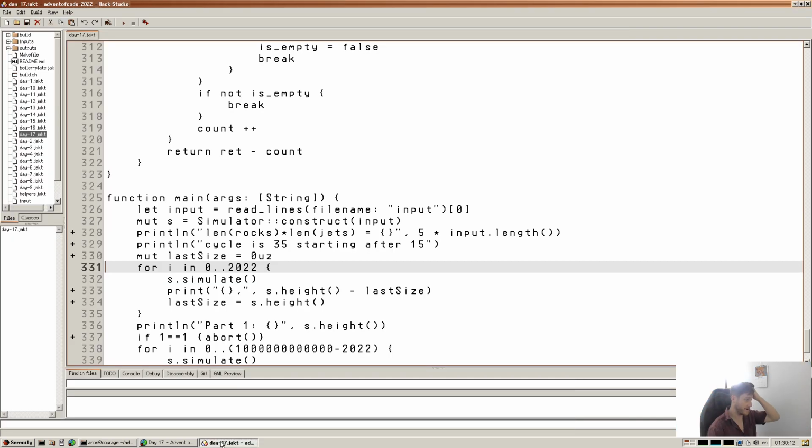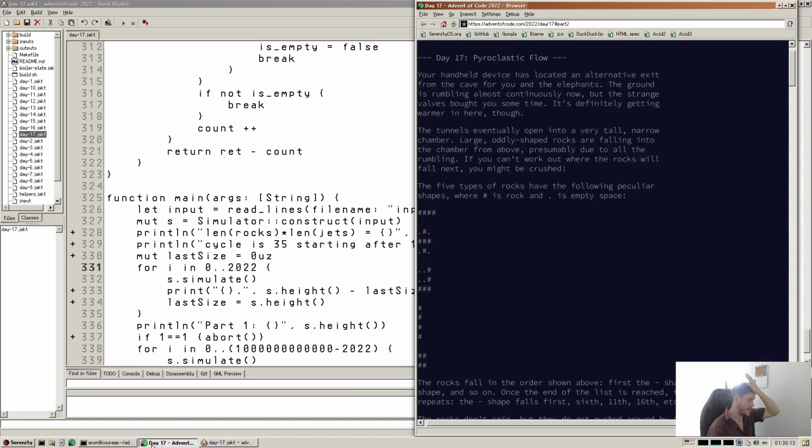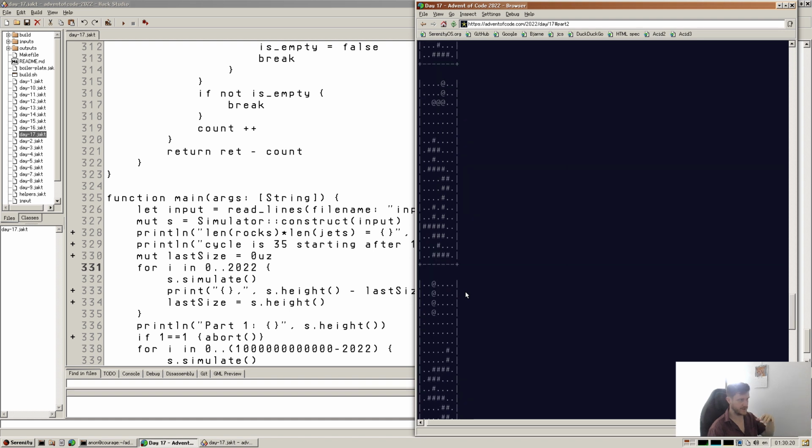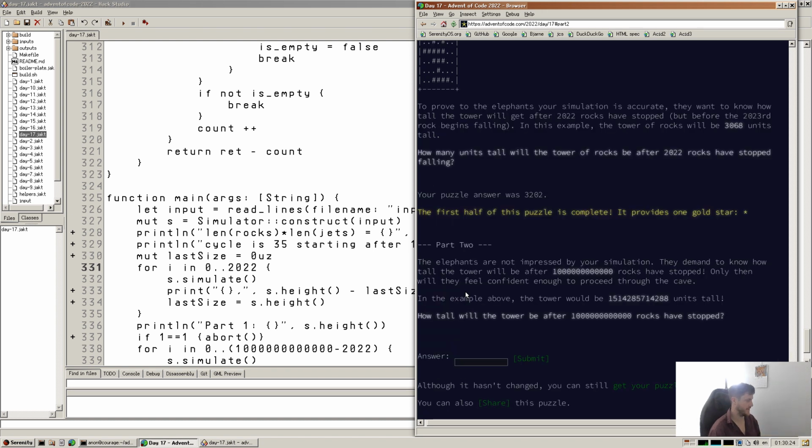For Advent of Code, day 17 we were working on. So the part 2, the problem was basically you've got a bunch of rocks falling down that look kind of like Tetris shapes, but aren't Tetris shapes. And the first half we had to basically drop 2,000 rocks and then say the height of it.